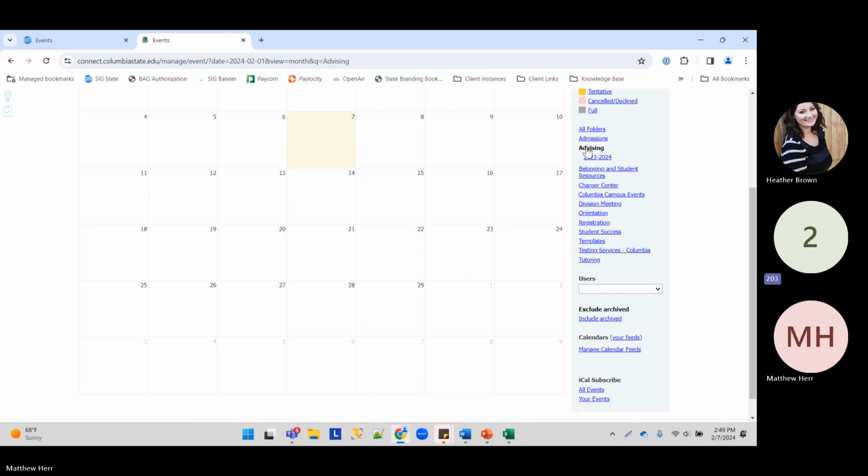Same with advising. Here's my advising. This is my 23-24 advising. I'll have 24-25 advising, 25-26 advising. This is the structure that worked well for them. You may have a different structure, but whatever the structure is, keep it as organized as possible. Here's our Charger Center events.